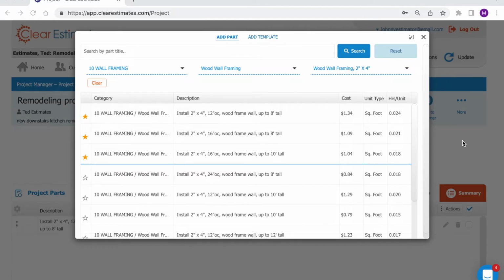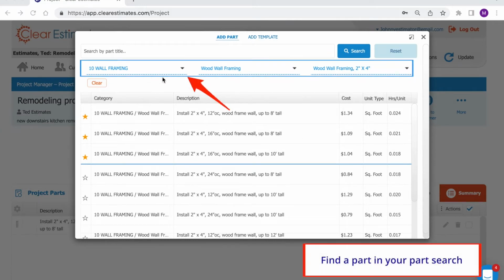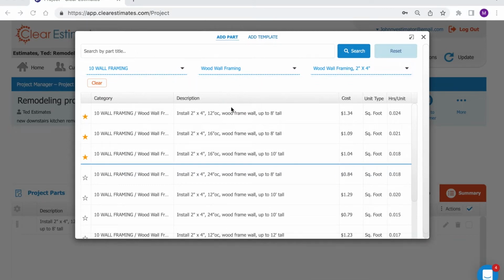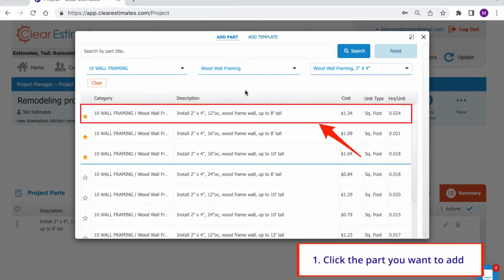In the previous video, we talked about searching for parts. Well, in this video, we'll talk about adding those parts to your estimate. So you see I have my part search open, and I've already isolated parts for wood wall framing 2x4 using my category dropdowns at the top. So right up at the top is a part that I want to add to my estimate. So step 1 is to click the part.